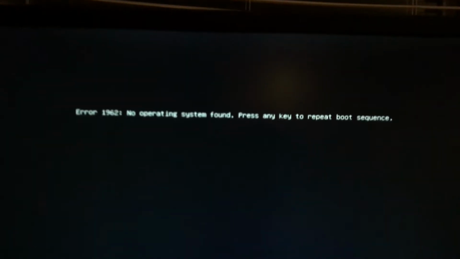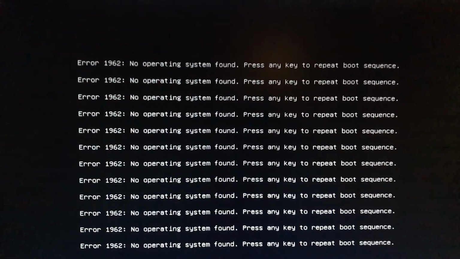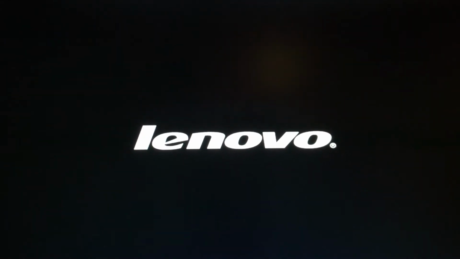Oh, there's the message there. So it says, error 1962, no operating system found. Press any key to repeat boot sequence. If you press any key, it just continues giving you this same message, and you can hold the key and it'll just keep doing it. If you hit Control-Alt-Delete, it will restart because it's not getting out of POST.